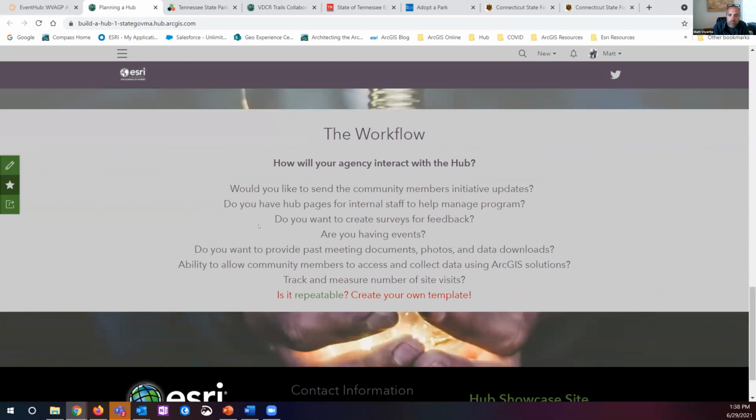And then finally, what's the workflow? So from your agency to the community, do you want to send information to specific members that are following your initiative? Do you want to manage the way your internal staff accesses a particular dashboard that you don't want the community members to access? And then do you want to use the hub to make it repeatable?